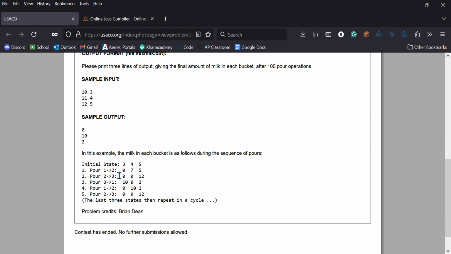Let's look at how this problem is done. First, as you can see, there's 3, 4, 5. After pour 1, we pour all of 3 into 4 because the maximum capacity is 11 and there is space. Then we pour all of 7 into 5 because the maximum capacity is 12 and 7 could go into 5. Here, since the maximum capacity is only 10, we could only take away 10 from the third bucket, and the cycle keeps going and going.